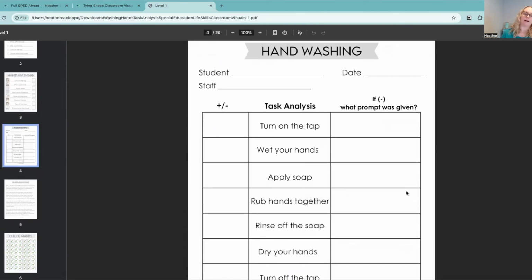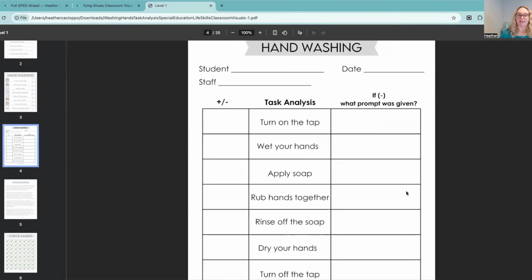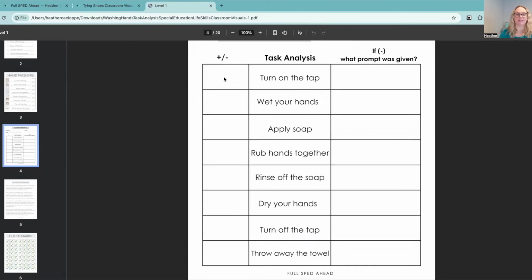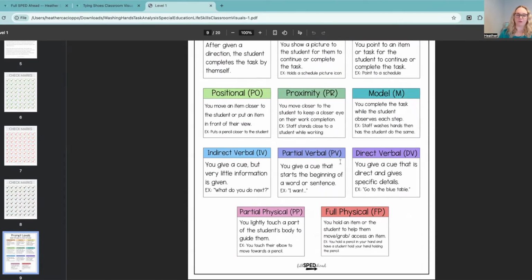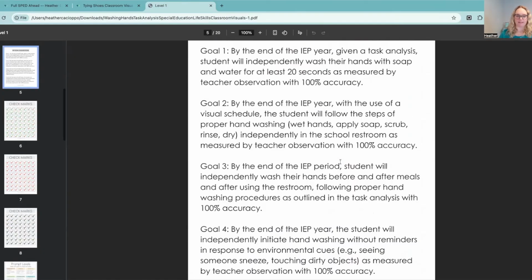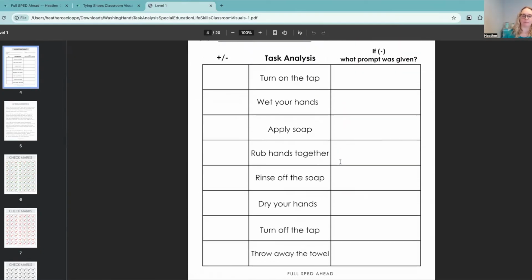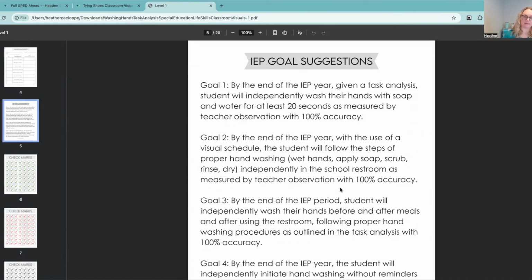There is also a data collection sheet. Of course, we love to take data. If you are working with your students and they either got it as a plus or did not get it, and if you put a minus, what prompt was given, and don't worry, there is a prompt hierarchy in here as well to help you and your staff with those prompting levels. Now, I know I keep scrolling past it, but there are IEP goal suggestions, so if you are working with a student on a specific skill, there are specific goals that you could be using with your students.